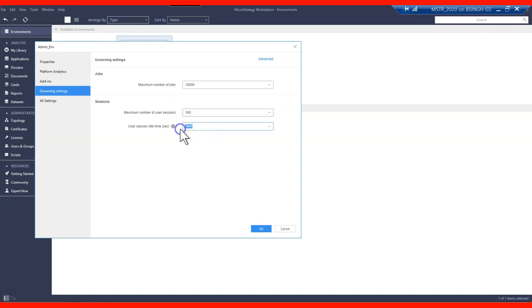And you can also set the idle time, and it will disconnect users automatically if they are not active within this scheduled time. Okay, so let's set this idle time also. You can just select like 1000, and for the maximum number of jobs, my intelligence server doesn't have such huge memory, so it's just 5,000. Okay, and now you just have to click OK.